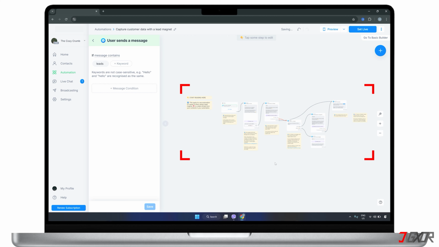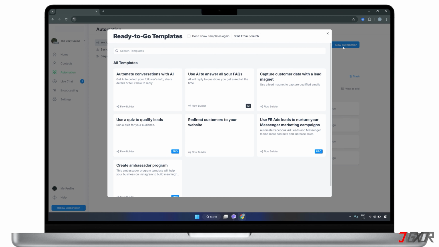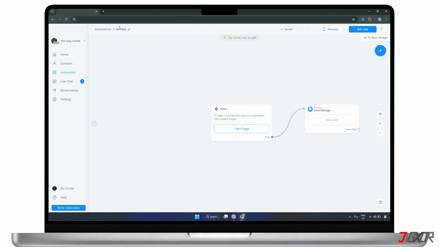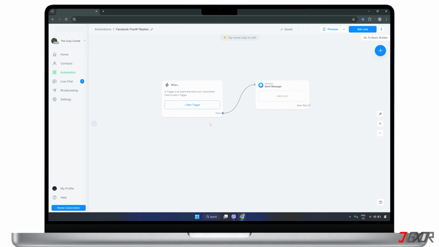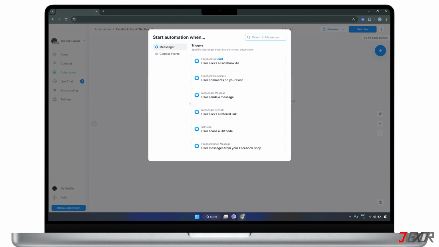The Auto DM template already provides the basic automated sequence you'll need. But if you want to personalize yours from scratch, just click Start from Scratch. From the top menu, rename the untitled automation for proper labeling. Next, select the trigger for your automation, such as when a user clicks a Facebook ad, comments on your post, or sends you a message.